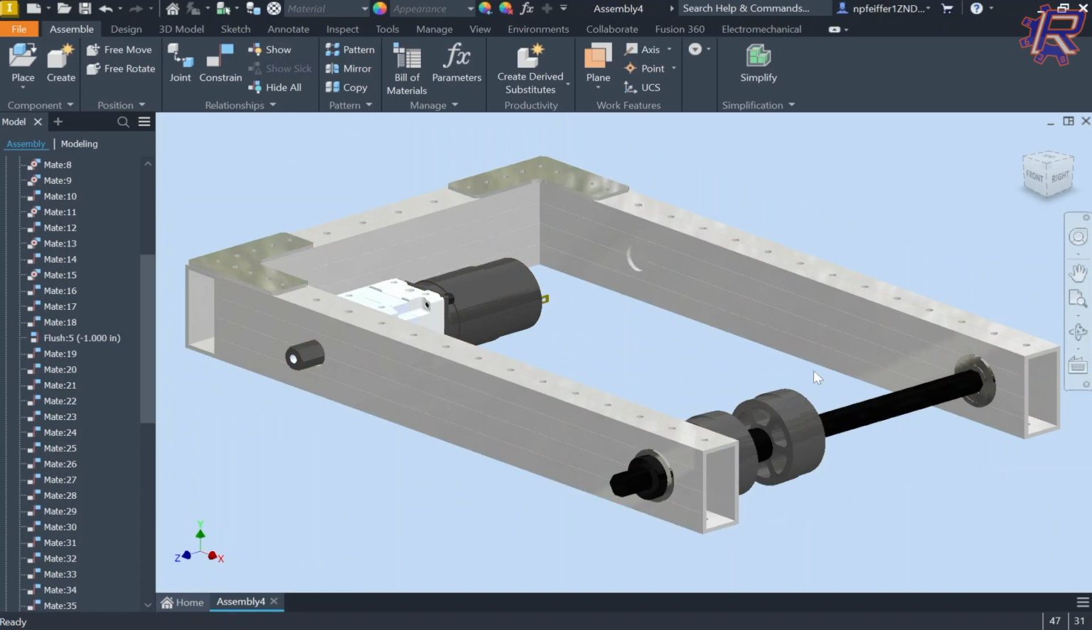That is our introduction to FRC parts. Hopefully you have a good understanding of a lot of the basic stuff. And we're done.